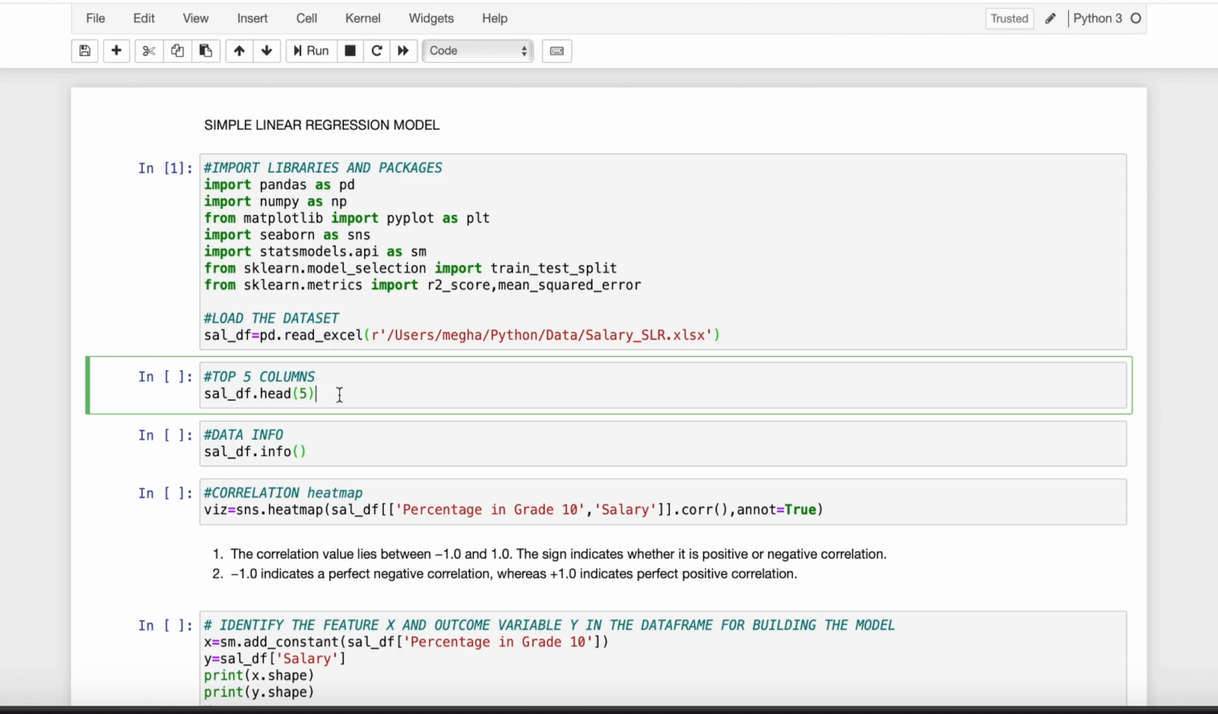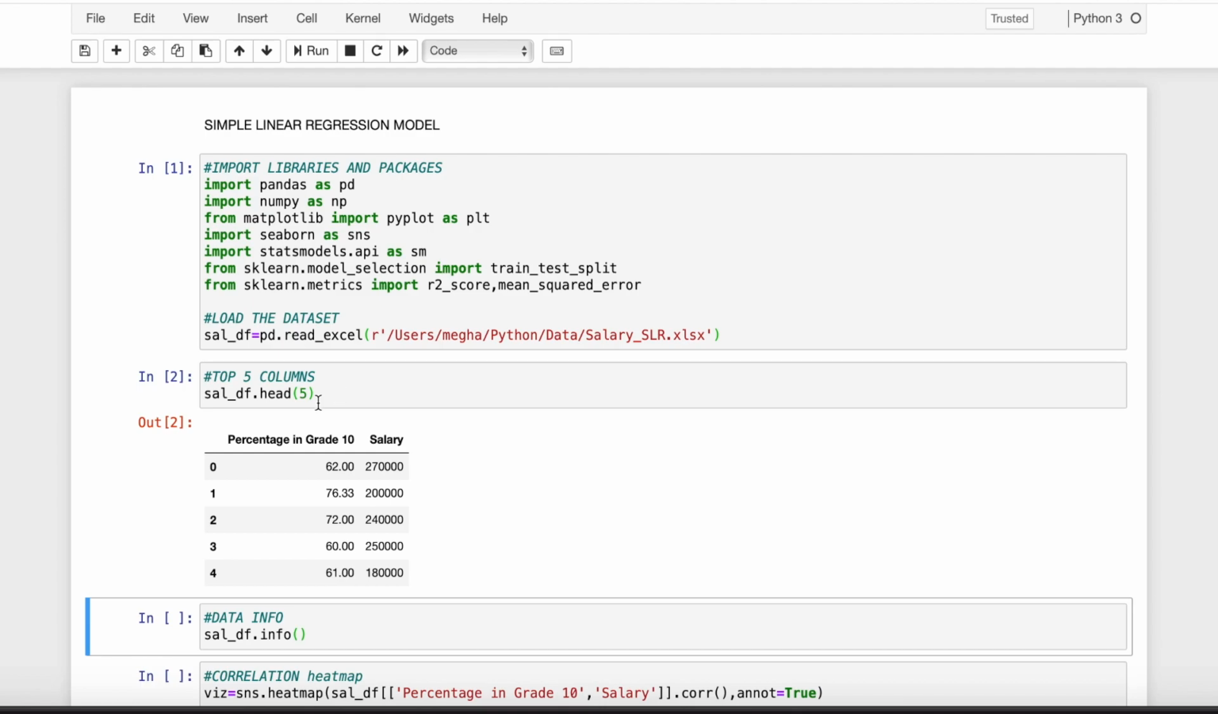After loading our dataset, we have to see whether our dataset is loaded properly or not. To do that, we can call the head function and see the rows and columns in our dataset. So here we are calling the top 5 rows and columns, and let's see whether our data is loaded properly or not. So here we have the top 5 rows as well as the 2 columns that we have, that is percentage in grade 10 as well as salary.